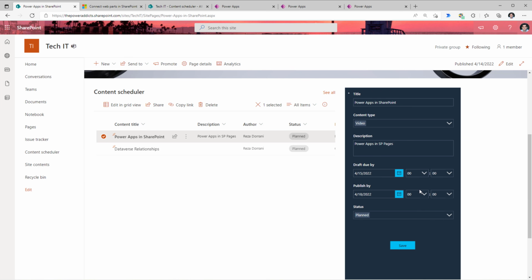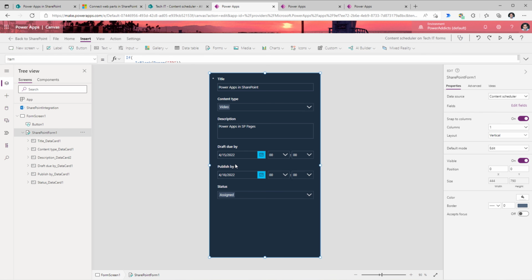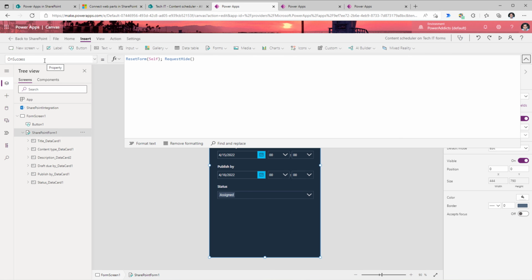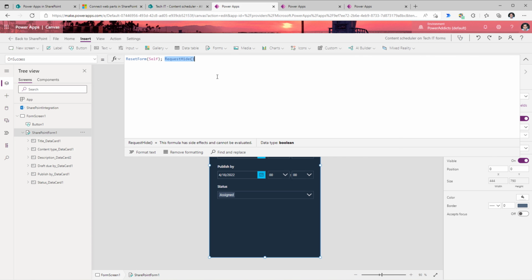Since this is an iframe, the only way to refresh the parent would be through some form of JavaScript code. There is no direct option available in Power Apps. However, for this form experience, once the form is submitted, there's a property called OnSuccess that runs when the form is successfully submitted. It calls a function called RequestHide.